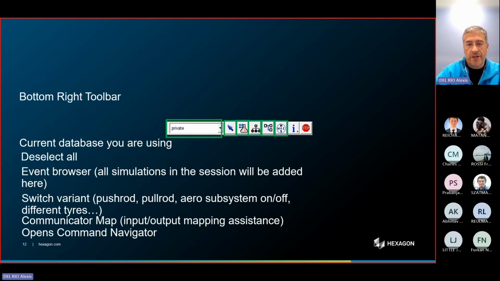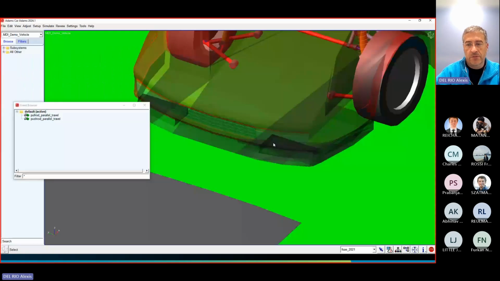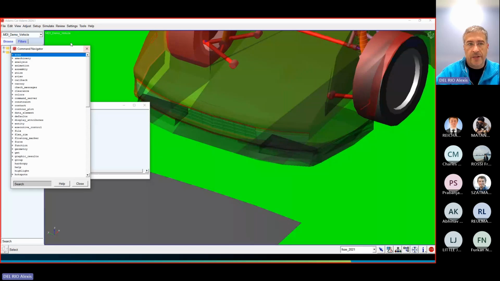This one opens the command navigator, which is a different menu. Basically, 99% of the buttons that you have in Adams will be here.